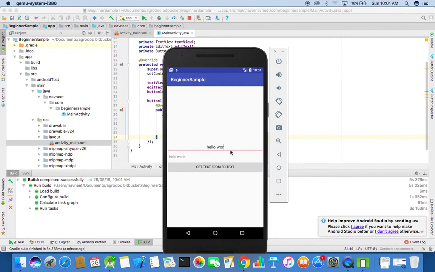Now if you keep the edit text empty and click on get text from edit text, you can see that an error message has popped up saying please enter a text. So whenever you try to extract a text from the edit text without providing enough data, you will be provided with an error message.